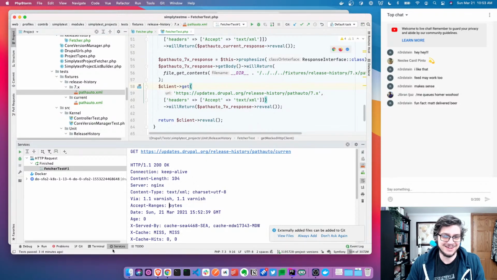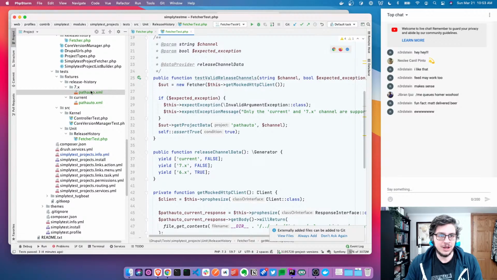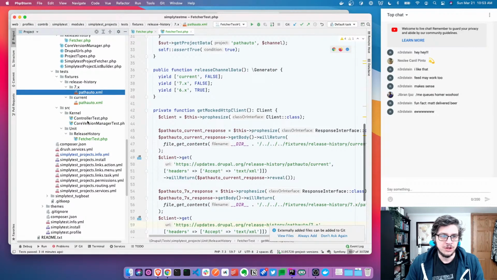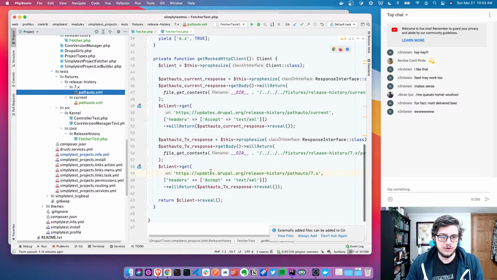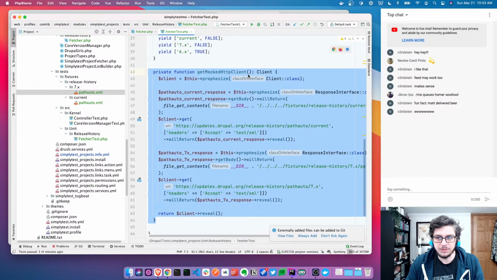Okay, back on task. Sorry. So we have this going on. We have the fetcher. One thing I want to do ahead of time is I know we're going to need this mocked HTTP client for parsing.